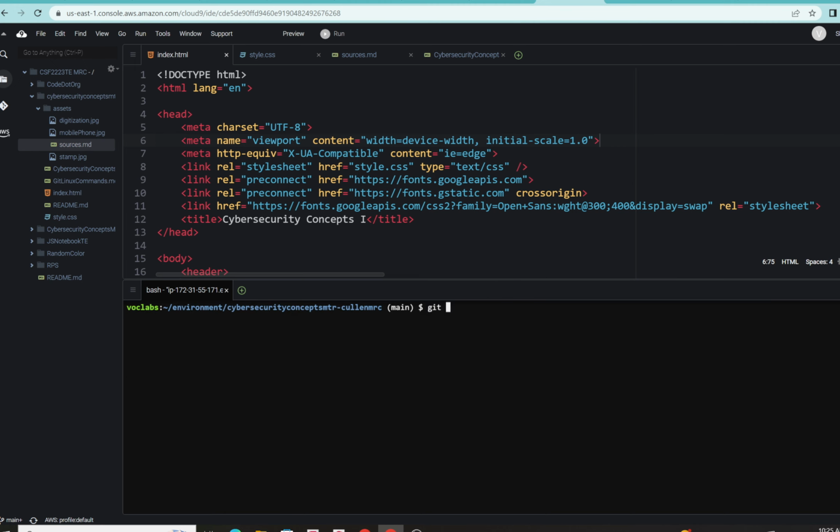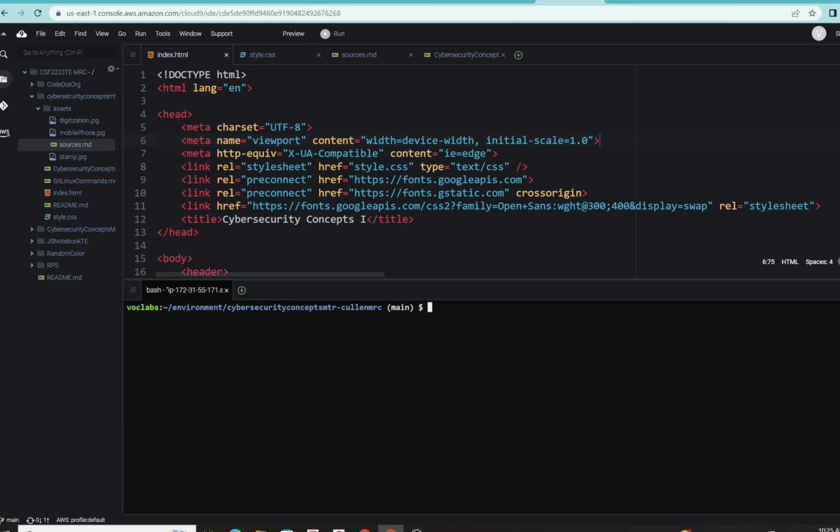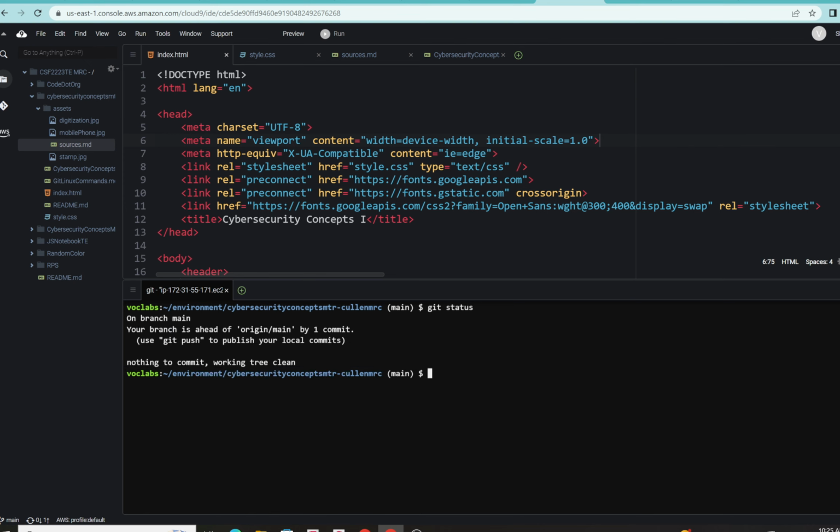So next up, we want to type in git commit space m. So this is a commit message. Space m means the messages to follow. Open quotes simply means complete review portion of midterm. Okay, I'm going to hit enter there. I'm going to clear the screen, and if we type in git status again, we execute that command.